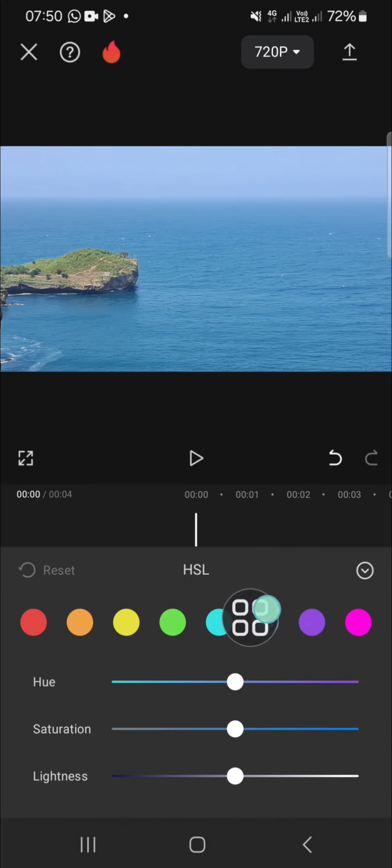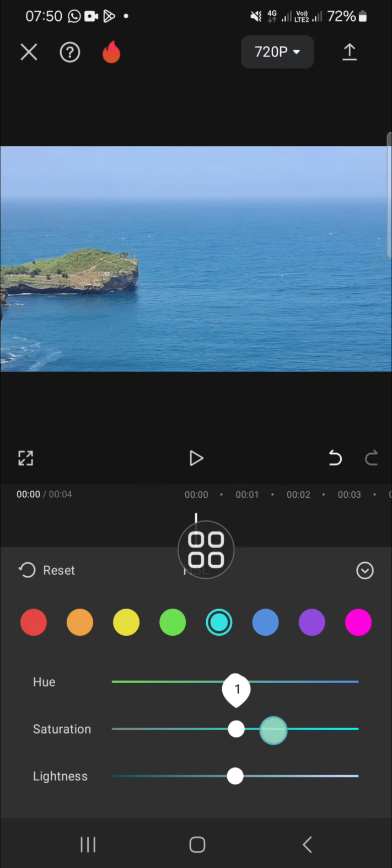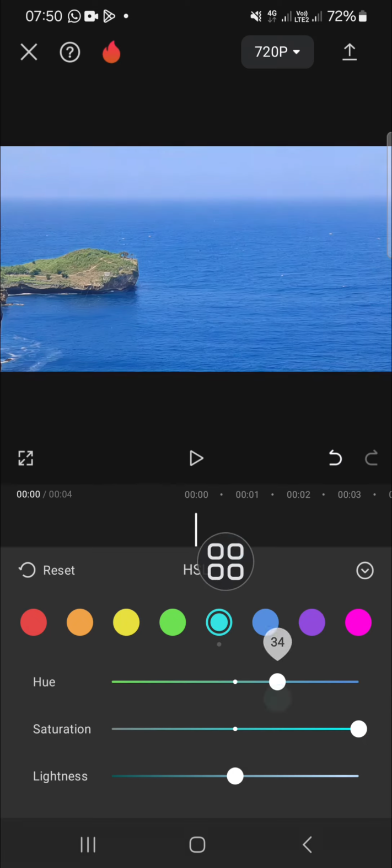Okay, and there are some colors we can customize. We can customize the hue, the saturation, and the lightness. And I'm going to select the blue color because I want to make my video more blue. I'm going to increase the saturation of this blue color, the light blue, and for the hue as well, and for the lightness just a little bit.